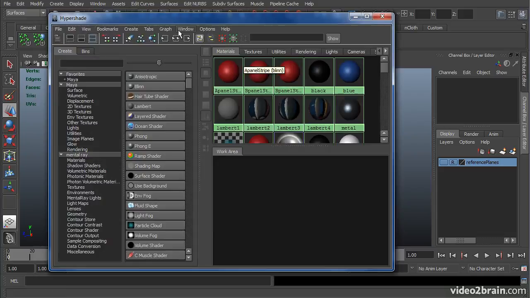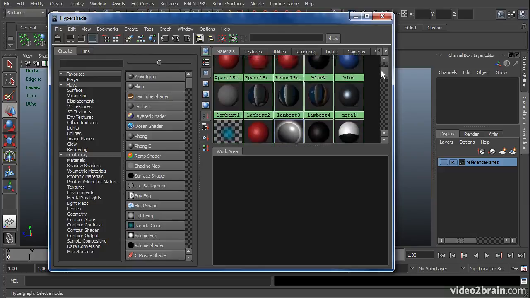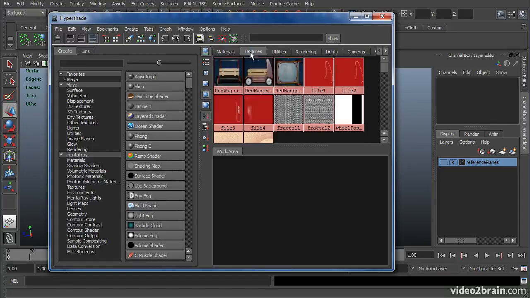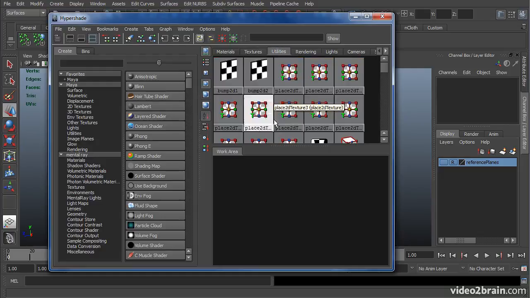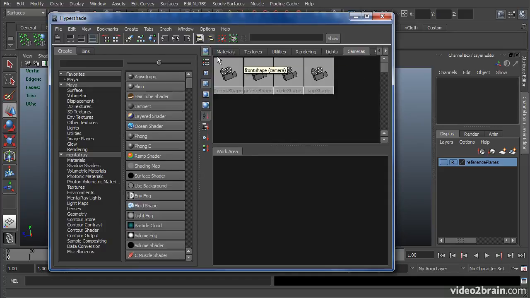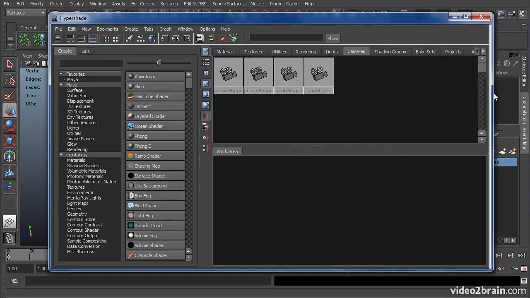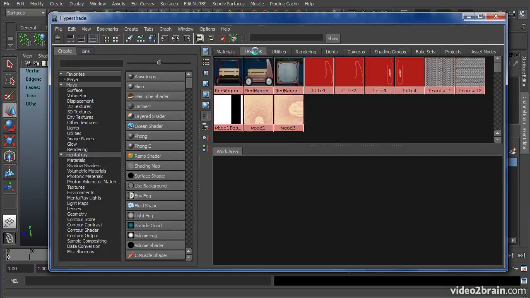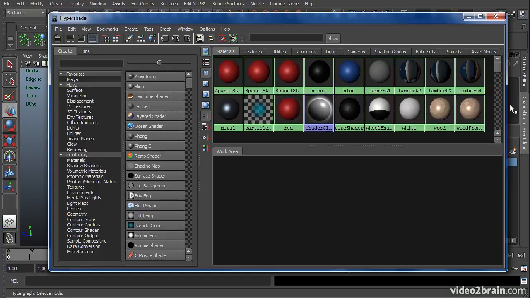The hypershade window that you can see here has two sides, a left and a right side. The right hand side shows you the shaders or the materials that are currently in your scene as broken up into tabs. Hypershade not only shows you the materials that are in the scene, but also can show you the textures, the utility nodes, the lights, the rendering utilities, the cameras that are also in your scene. It's quite a versatile window, as you can see, quite a few nodes. We'll primarily be looking at the materials and texture nodes.